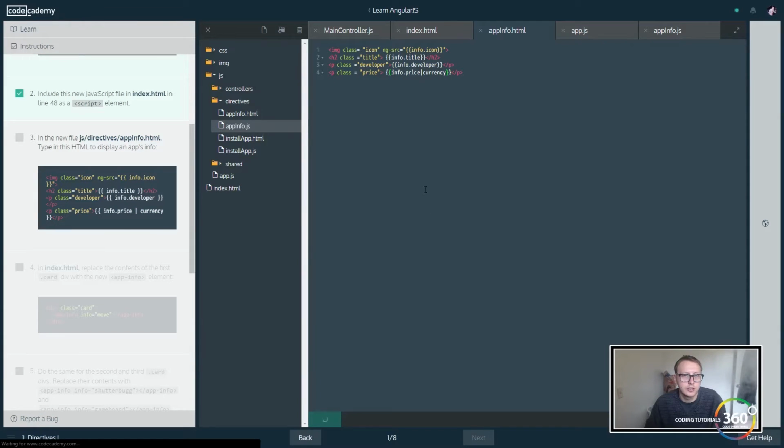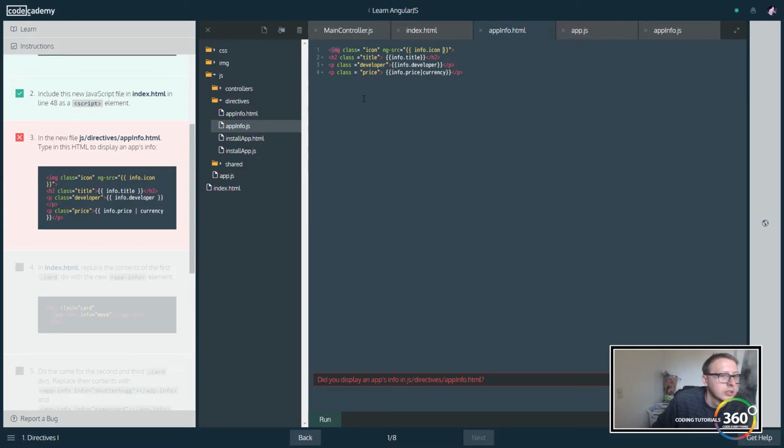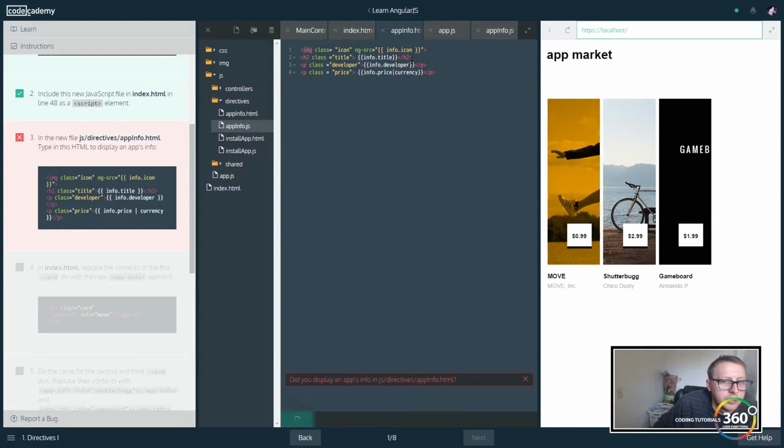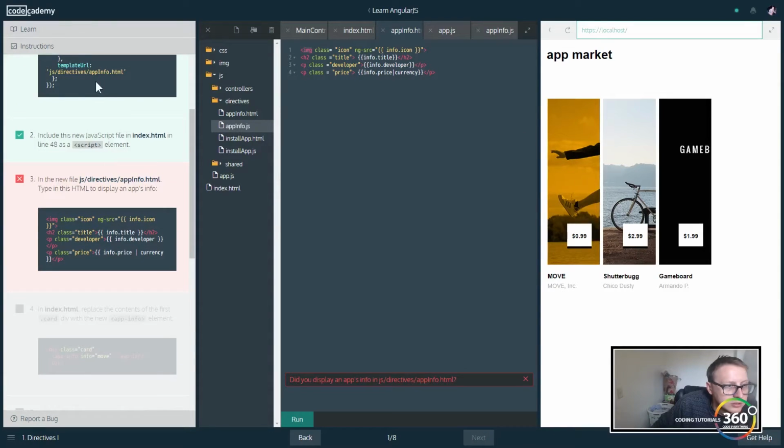So assuming I didn't make any mistakes there in typing it out, image class icon ng-src equals, I don't know if that matters. Do you display apps info in JS directive? That shouldn't matter. Oops, excuse me. So let's see what's going on here. So that first line seems to be right. Do you display an app's info in JS directives HTML? I think I did. URL. So h2 class title, info.title.